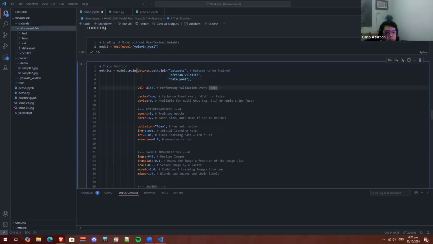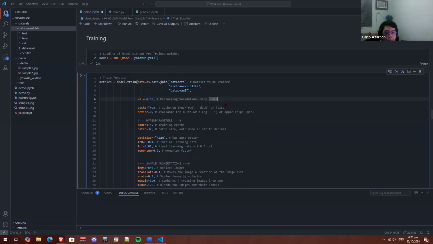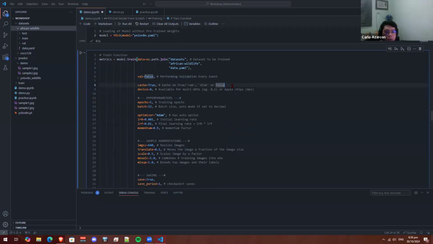Next is val, which indicates whether you want to perform validation for every epoch. After each epoch, you would perform validation or evaluation with the validation set in your dataset. Next is cache equals true. Basically, this is for memory utilization to speed up your training process, so just add caching here.